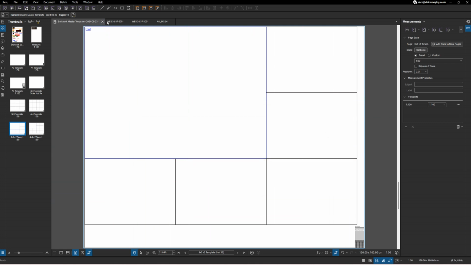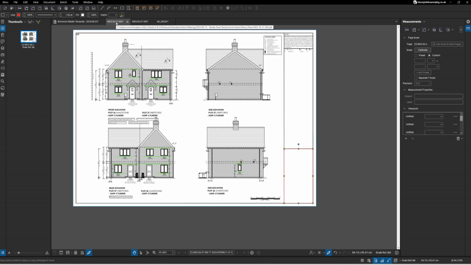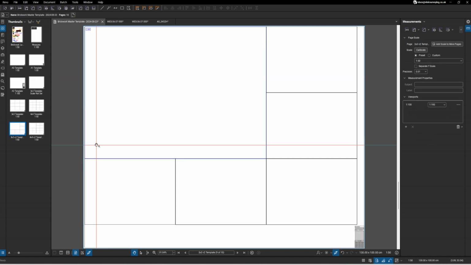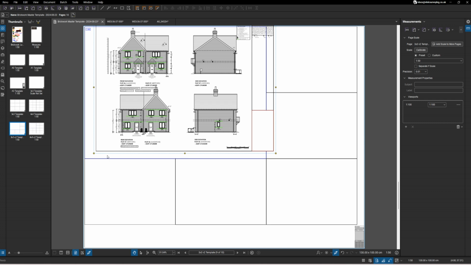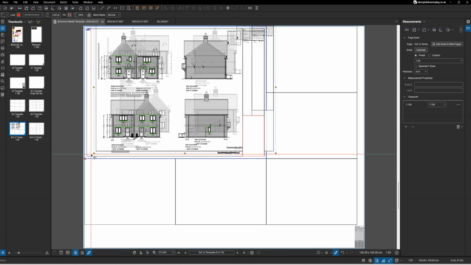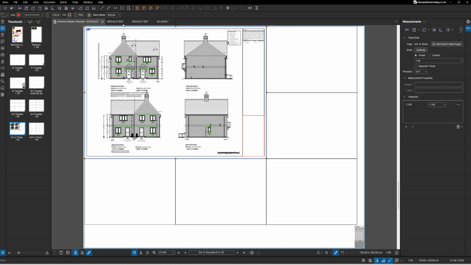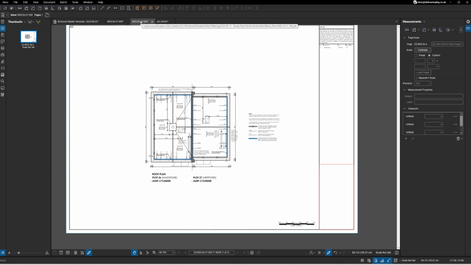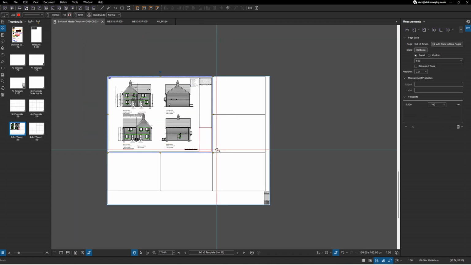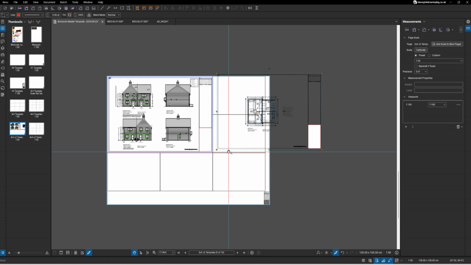So how we make this work is come across to this drawing, and I'm going to go Control C and come over here, paste that in there, drag and drop into the right position. Then I'm going to come to the roof plan, Control C. I think this is going to be at the wrong scale as well, so let's see what this does. Yeah, that's at the wrong scale.